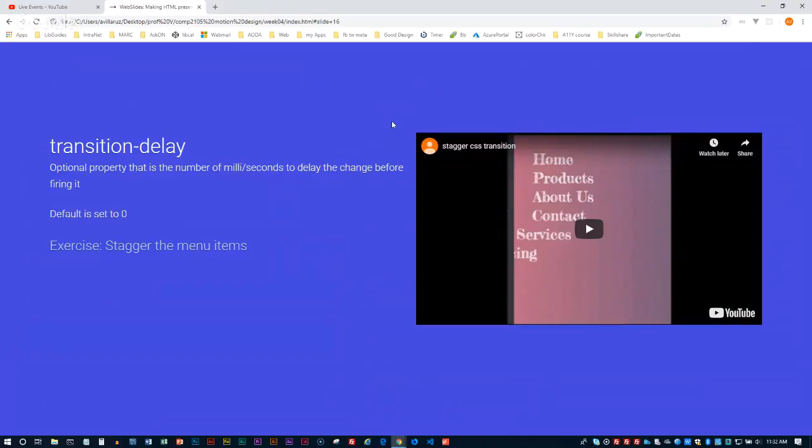You've probably seen some websites where the nav menu is a vertical menu, and instead of all the options of the menu coming in at the same time, they kind of stagger. So it's like a nice step effect. You could do that. So yeah, transition delay is another optional property that is the number of milliseconds or seconds to delay the change before firing it. The default is set to 0.